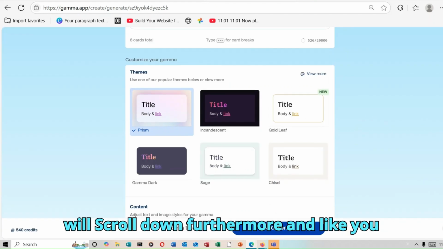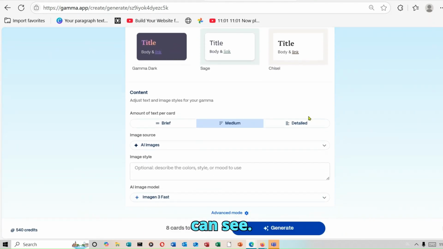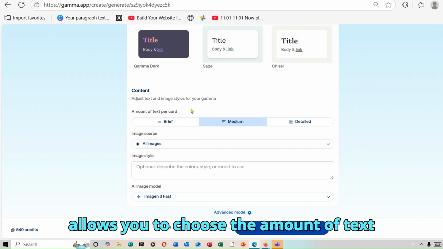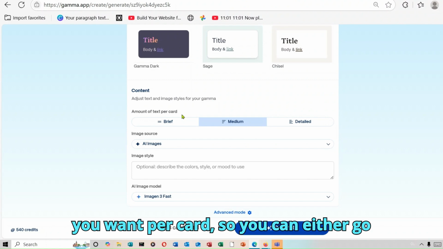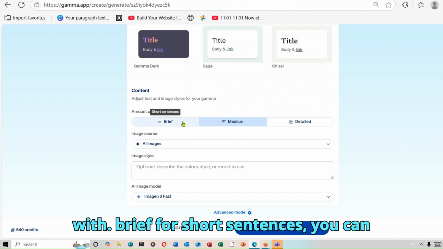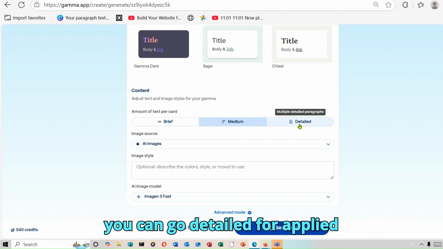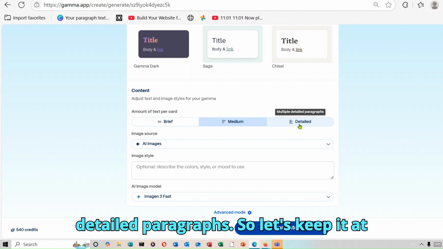We will scroll down furthermore, and like you can see, there is different content details that allows you to choose the amount of text you want per card. So you can either go with brief for short sentences, you can go with medium for concise paragraphs, or you can go with detailed for applied detailed paragraphs.